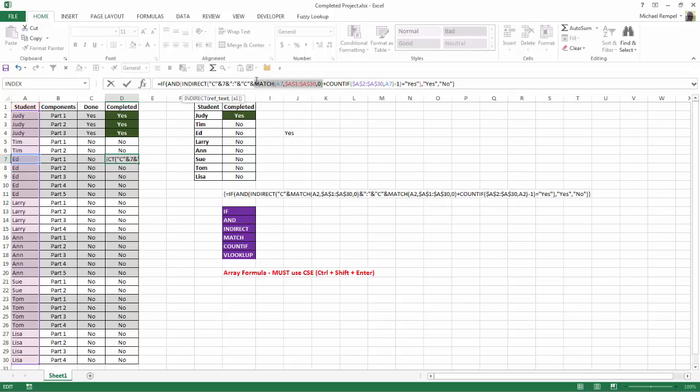This MATCH function is really the identical one. I take a look at Ed, match it from A1 to A30 with an exact match. I'll hit F9, and again I get a 7. But to that I want to add the COUNTIF function. The COUNTIF function counts the number of times Ed appears in this range. So if I hit F9, it gives me a 5.